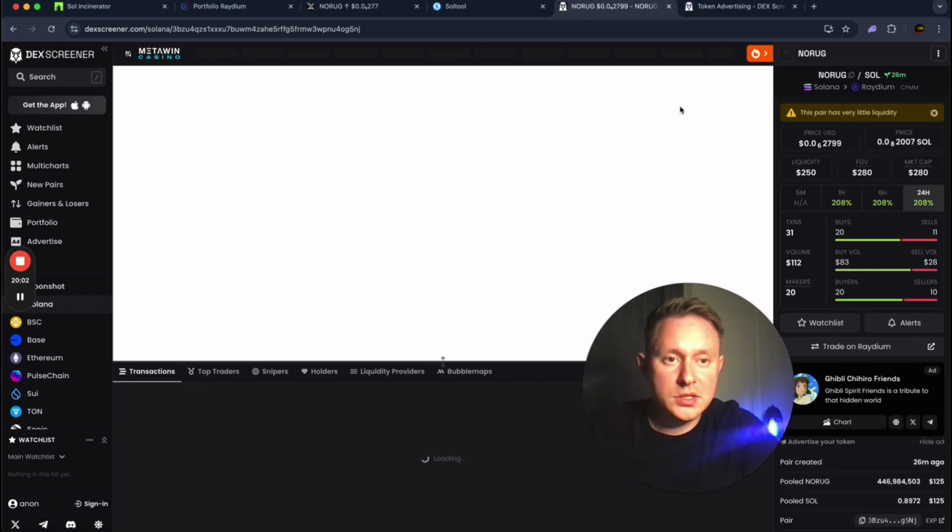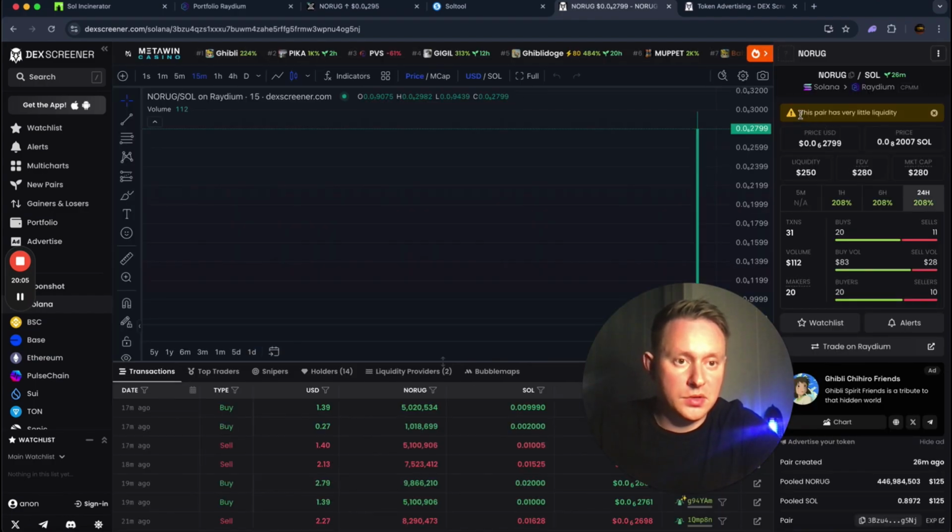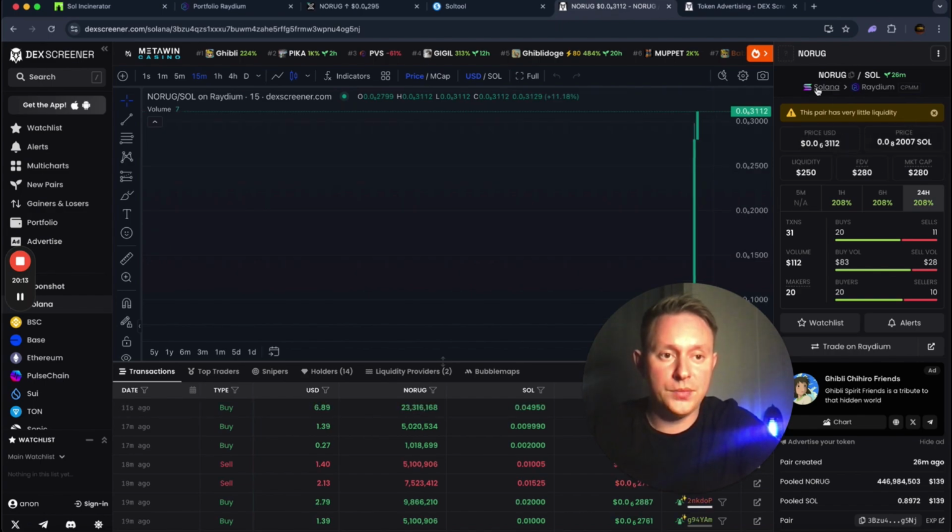In Dex Screener, what I want to show you is, as you can see, the pair has very little liquidity. You have to add at least $500 of liquidity to be better, so as not to show this little crappy icon saying the pair has very little liquidity. And as you can see, as soon as we came into Raydium, Dex Screener, somebody bought.